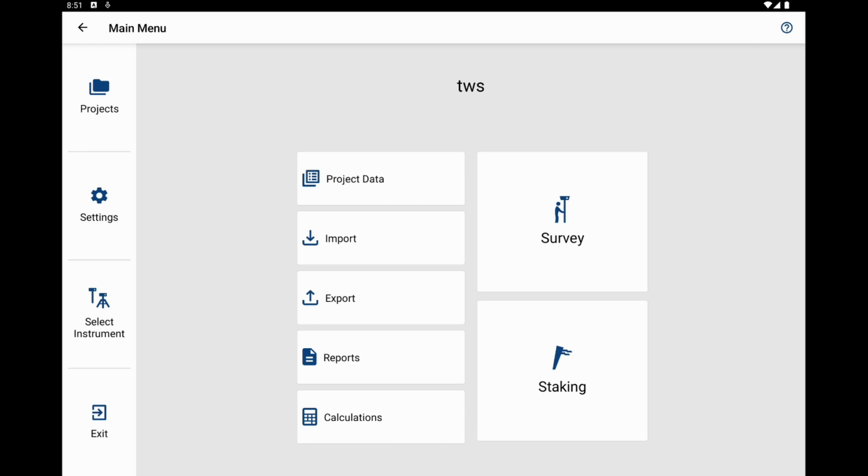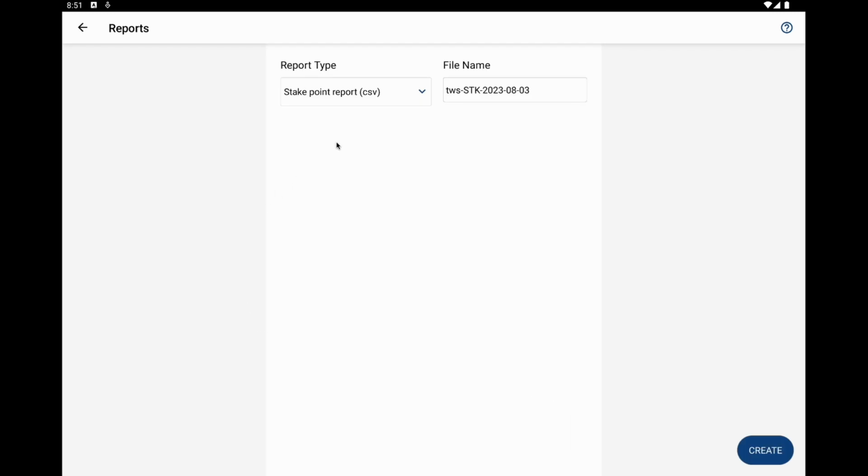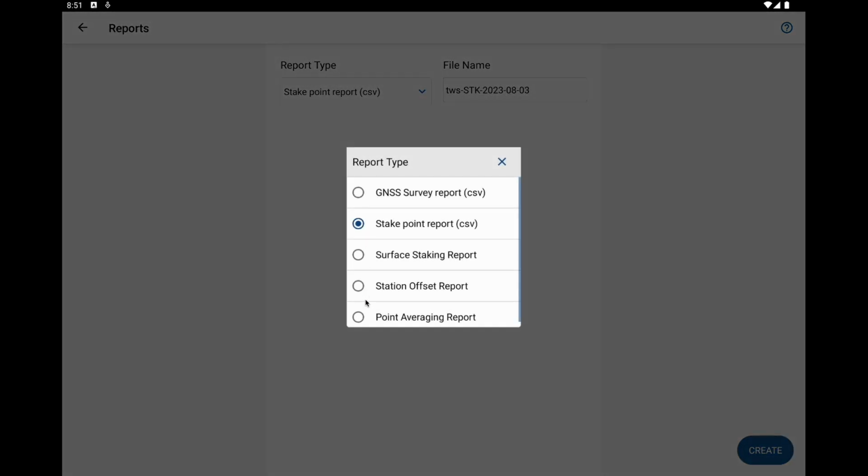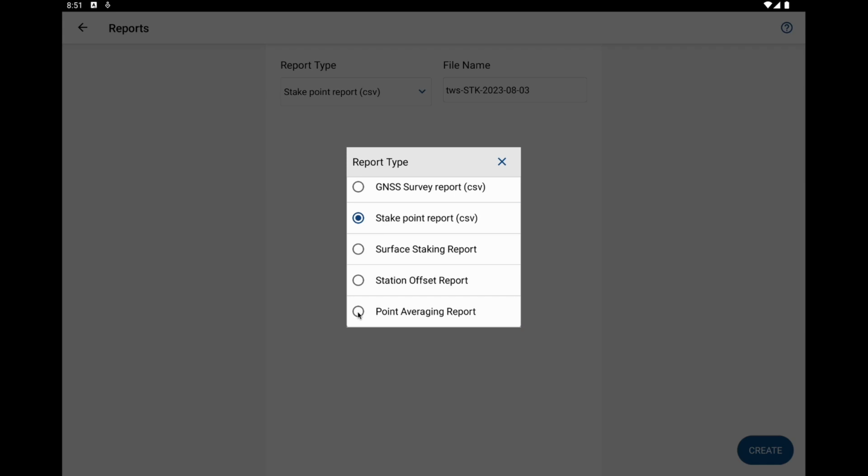So what I'm going to do to begin here is I'm on the main menu of my project, and I'm going to head to the fourth option here, Reports. And within my Reports tab here, I am going to make sure my report type is set to point averaging report.